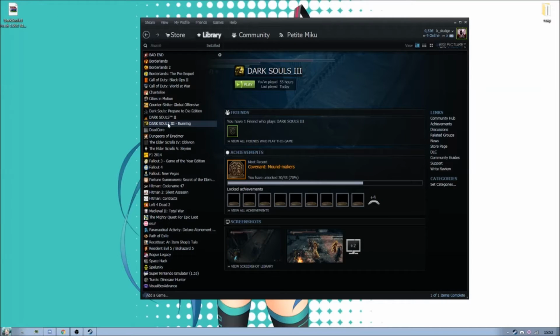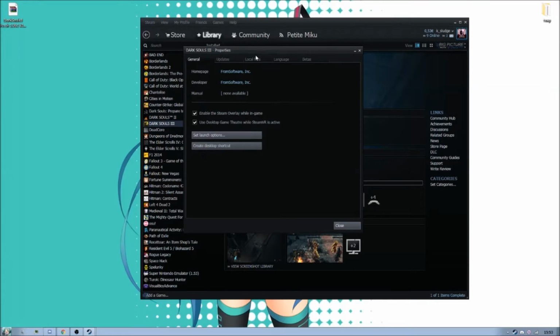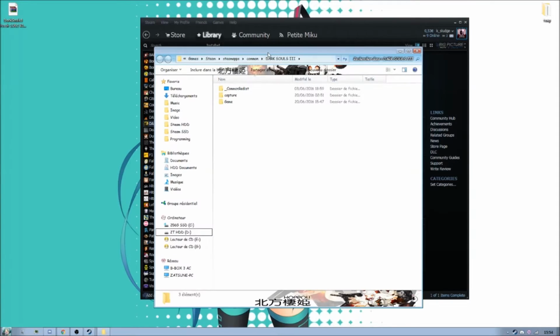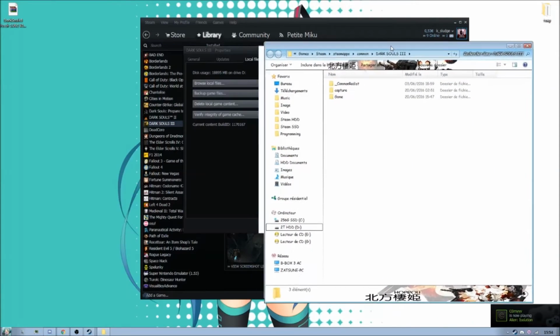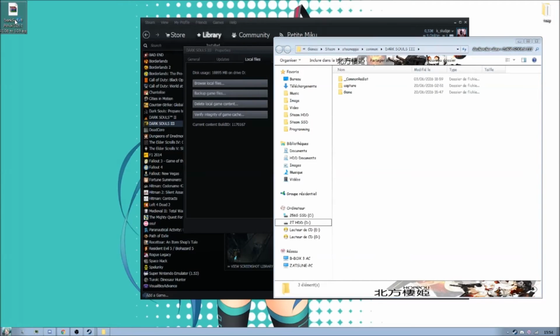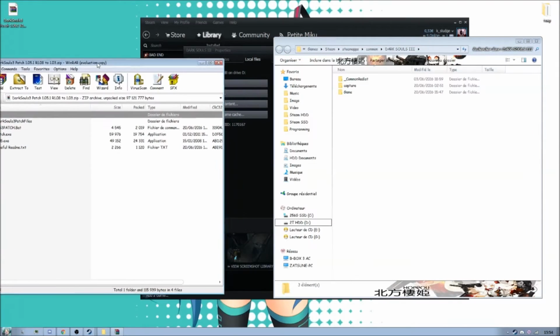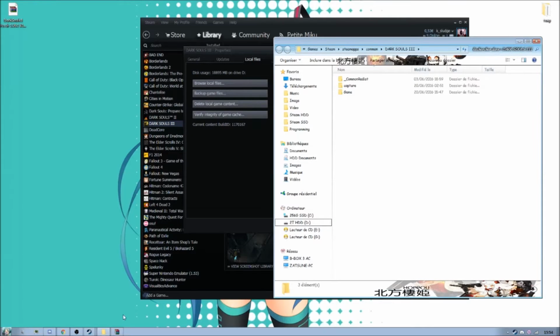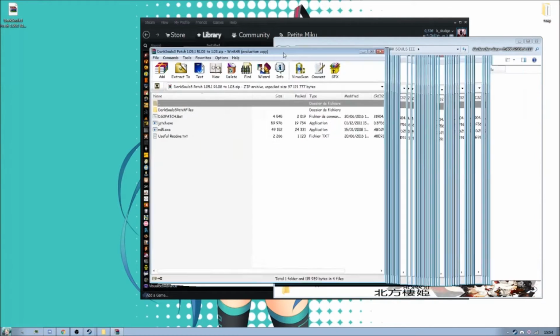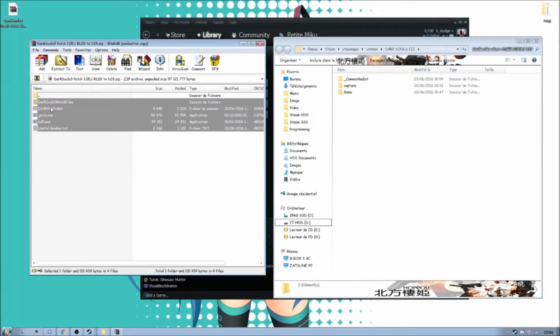Now what you want to do is open the game's folder. To do that, go to properties, local files, browse local files. It will open a folder: Steam apps, common, Dark Souls 3. Now you want to put everything that is inside the zip file you downloaded inside of here.